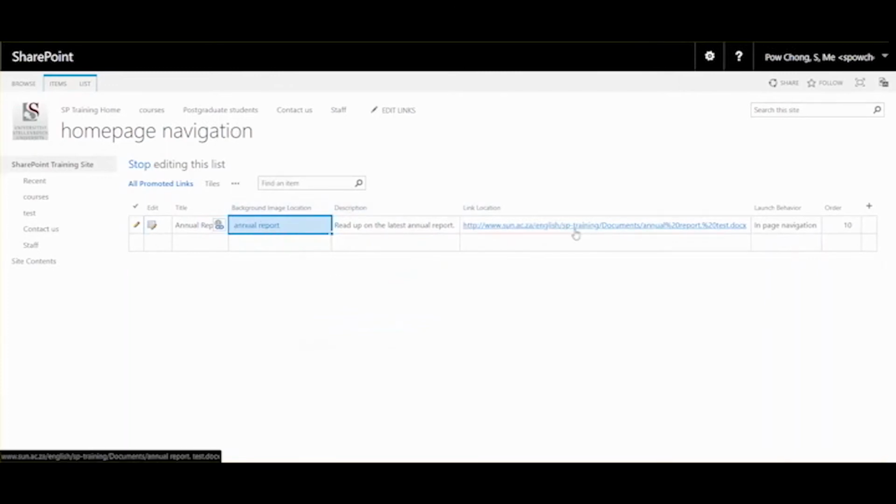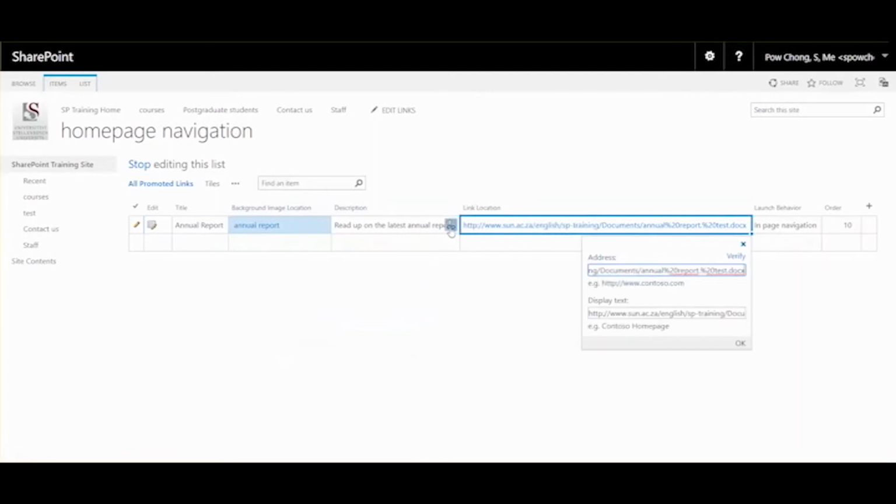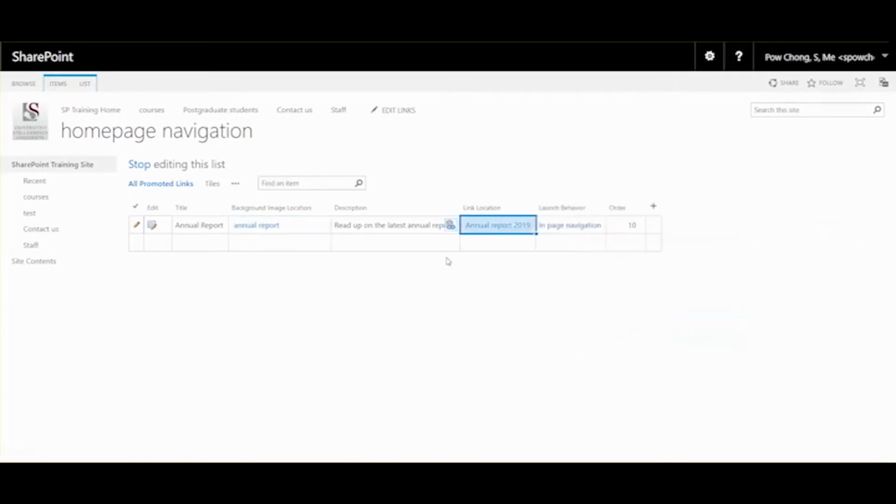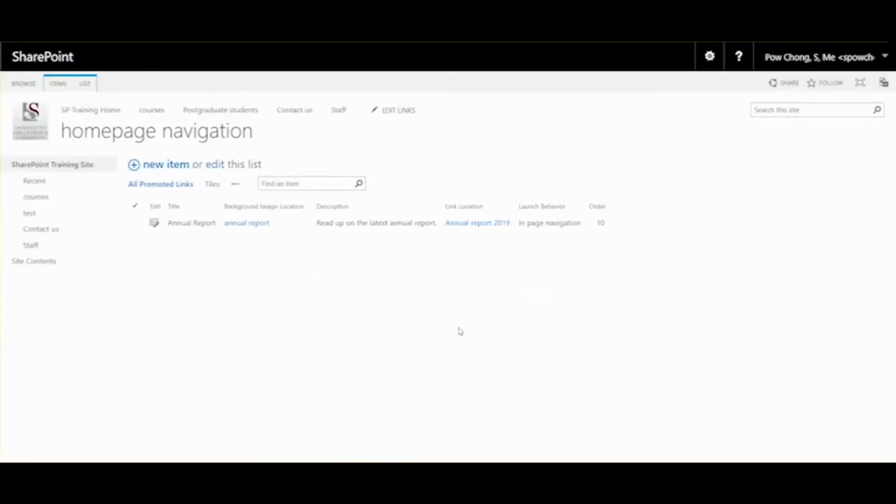And then for link location, we can also call this one Annual Report Publication for 2019. Click OK. There we go. Then remember to click Stop Editing. Repeat these steps for each of the blocks that you intend to add to your site. Once you have done the above, it's time to add the navigational blocks to the front end of your site.